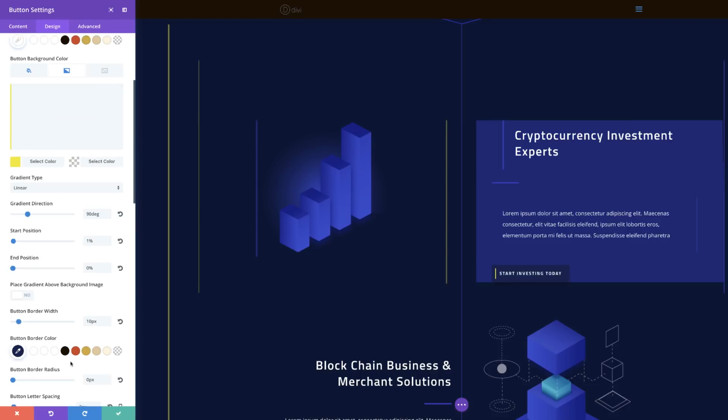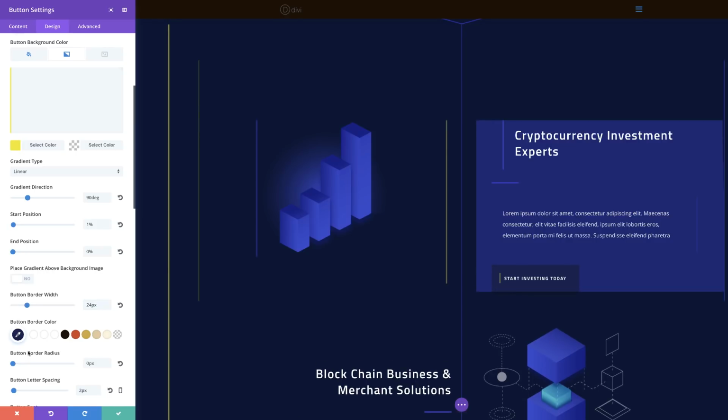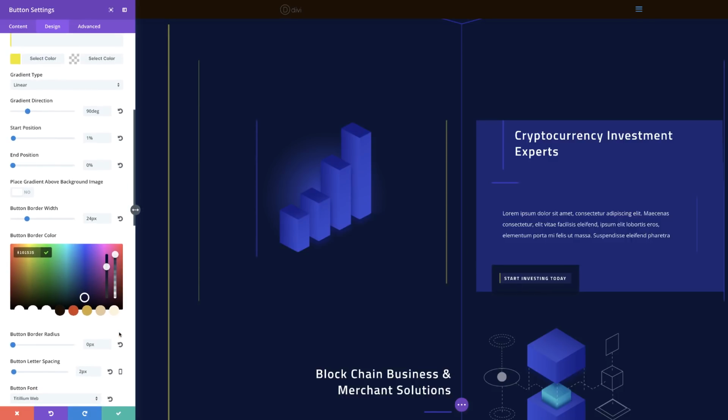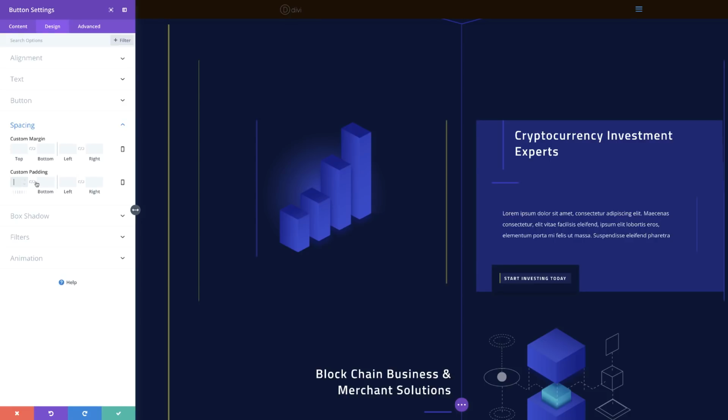Right, so the next thing we need to do is to add our button border width. So right now it's set at 10 pixels. Let's set it to 24. And we're also going to add our button border color. I'm going to paste my value in here. And then you can see right now our button is way too thin. Let's add some space in there. So what I'm going to do is I'm going to come over here to my padding and add 1 EM to both the top and the bottom.